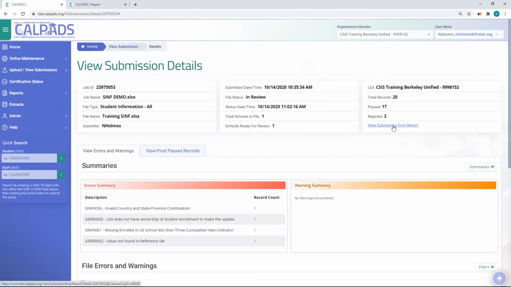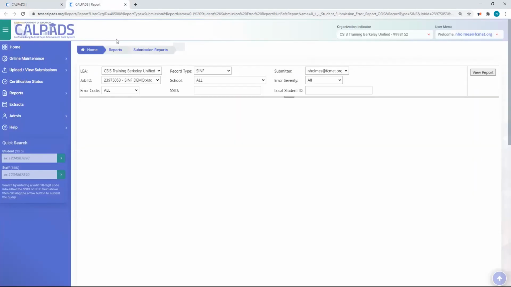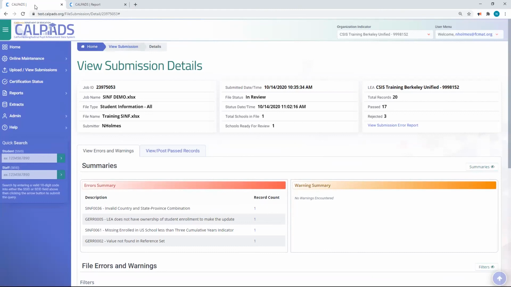Okay, so the error report has finished. And here you can see that it's ready to go. All I would need to do at this point is click View Report unless I wanted to select by SSID. And at that point, I am ready to review rejected records. But that's another module for another day.